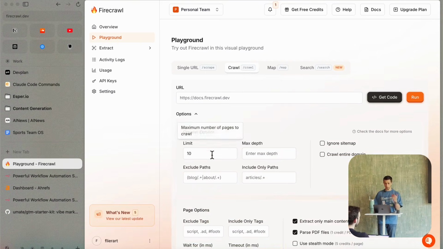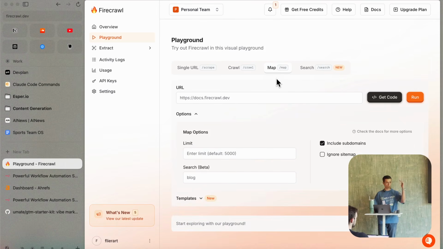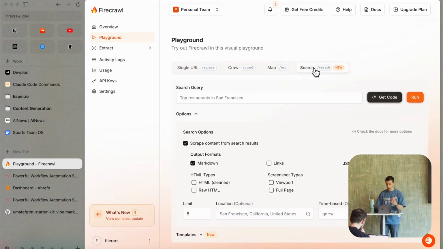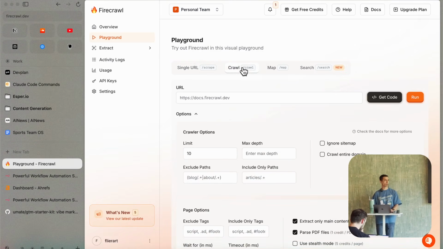And I can say, okay, the limit is 10 pages or like 500 pages. And there's a mapping tool here that builds all of the URLs available on the website. So if you want to build a completely SEO optimized website, I highly recommend using that tool and then iterating with an LLM on how to optimize that structure. And I have some search, which I haven't used that much, but I think pretty much single URL or multiple URL crawls.